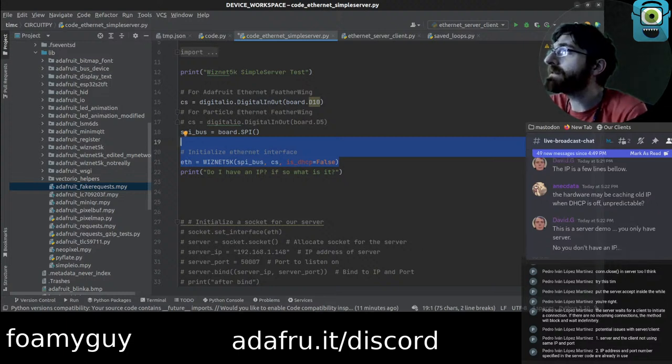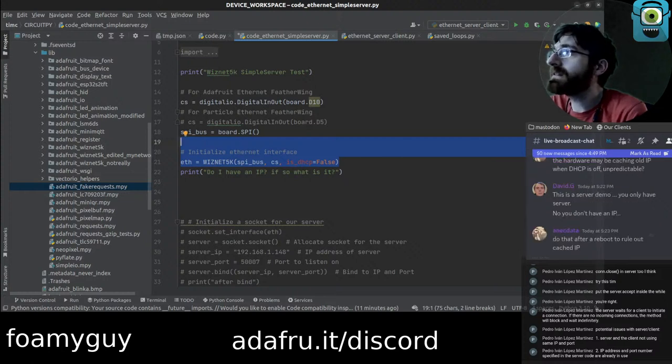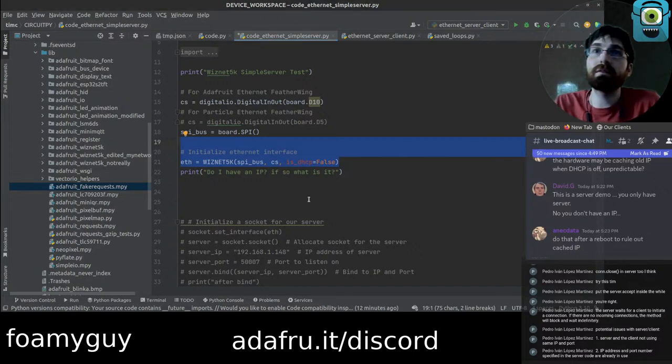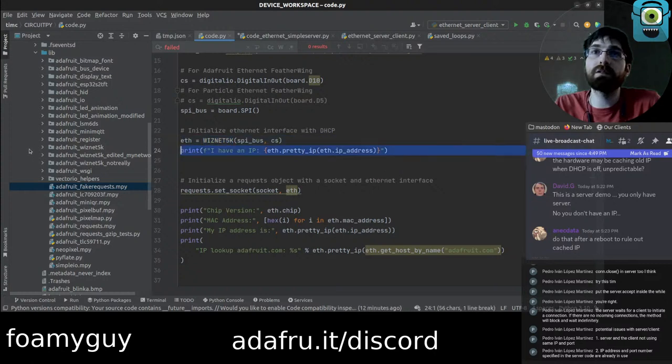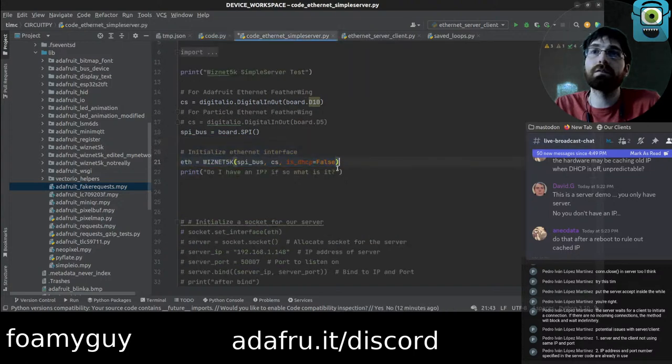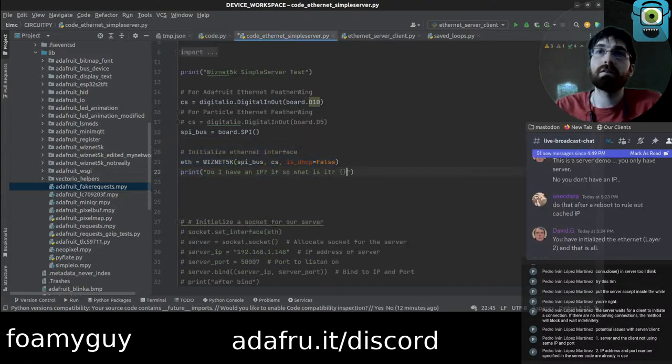This is a server demo. You don't have an IP. Do that after a reboot to roll out a cached IP. So we could print, I guess, the same print, I suppose. Why don't we double up those? That was weird. Maybe I copied them already?